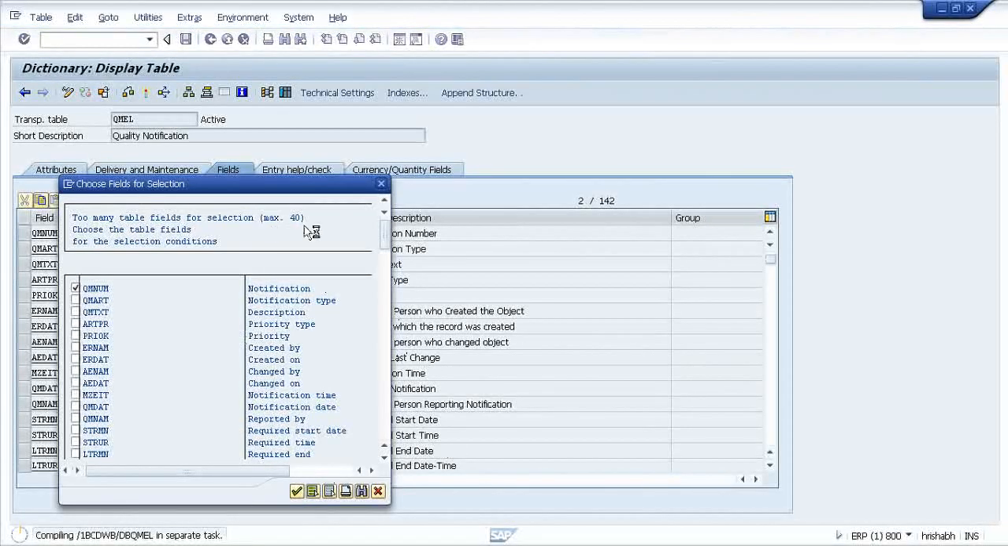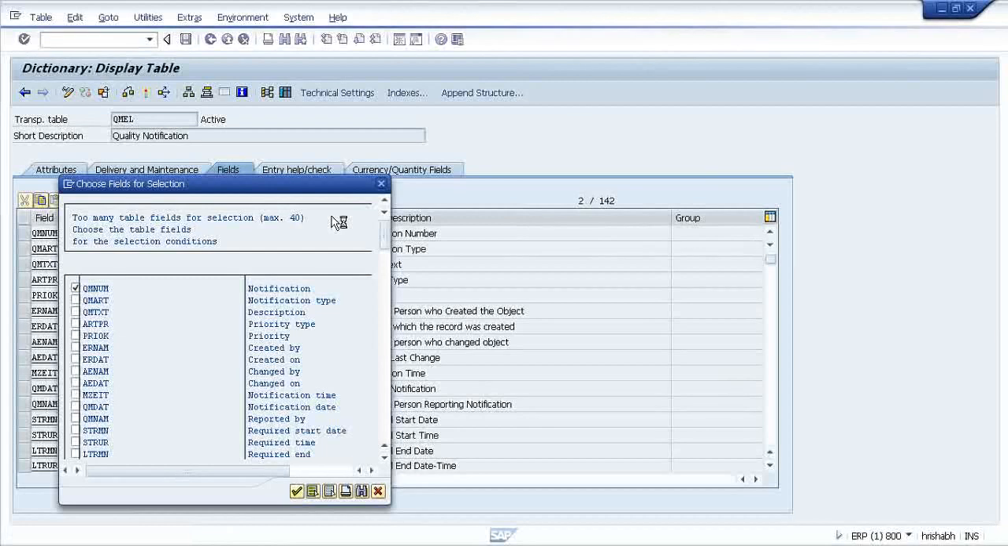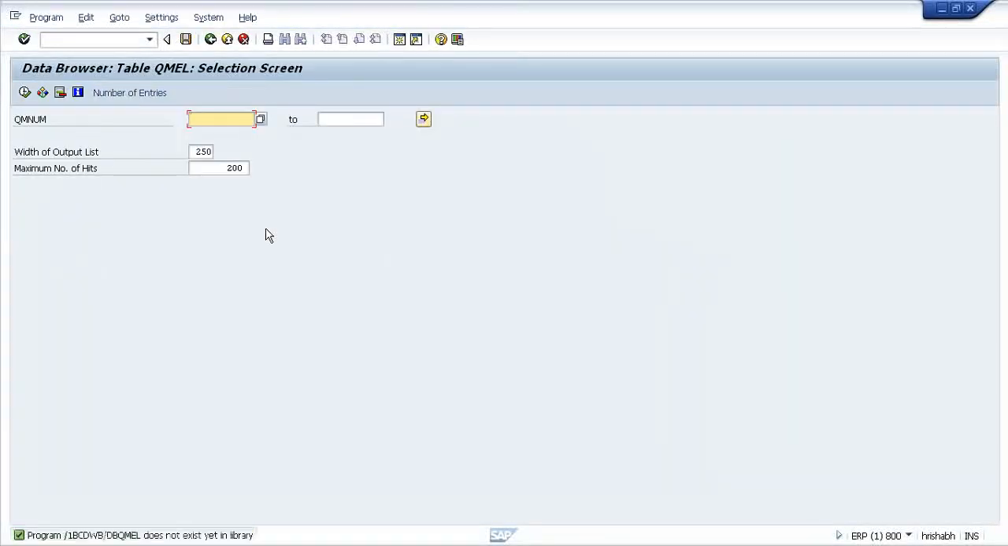So this is a local test system. Don't be afraid of any error message or anything. It can show you any kind of surprise messages, but you can play with the system and learn a lot of things. So this is the selection screen. We'll cover the selection screen also. For the time being, just see how a selection screen looks.